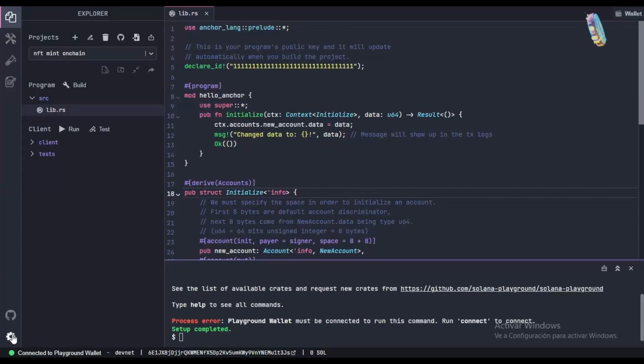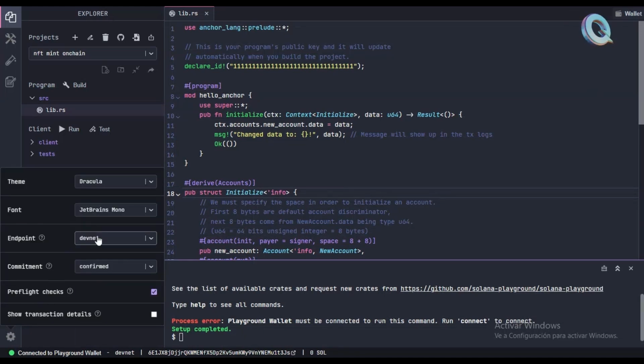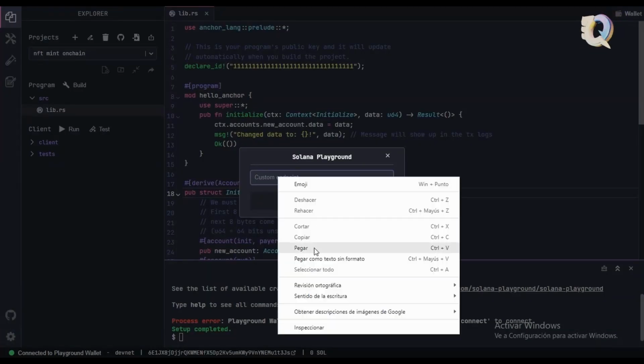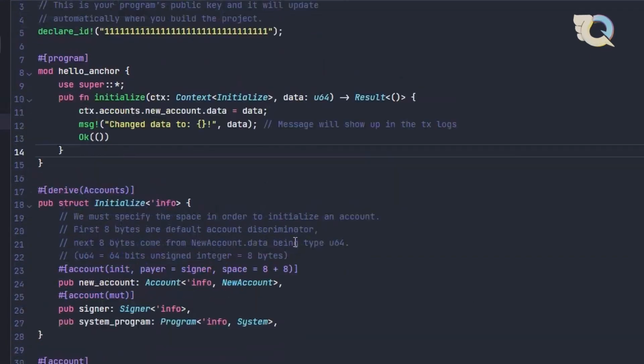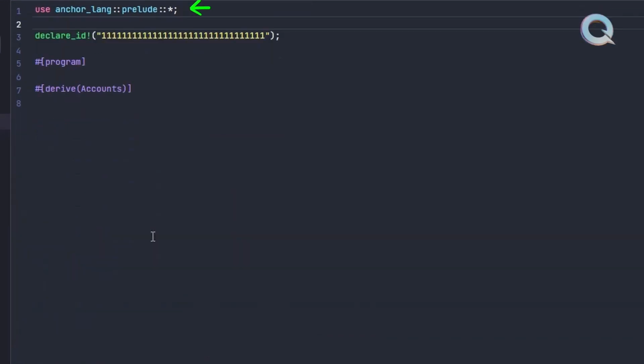Let's configure SolPG to work on the Solana devnet using a QuickNode RPC. Click on Settings and then the Endpoint tab. Select Custom and paste our private QuickNode RPC for the Solana devnet. Go to QuickNode.com to create yours.